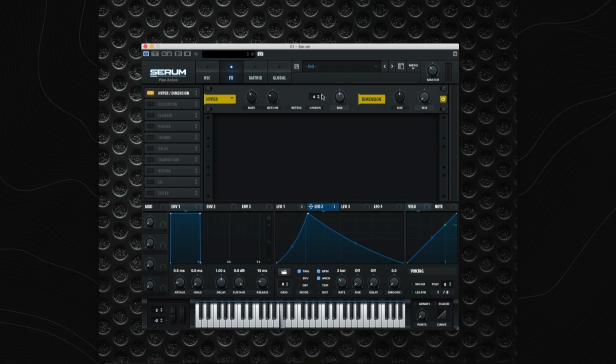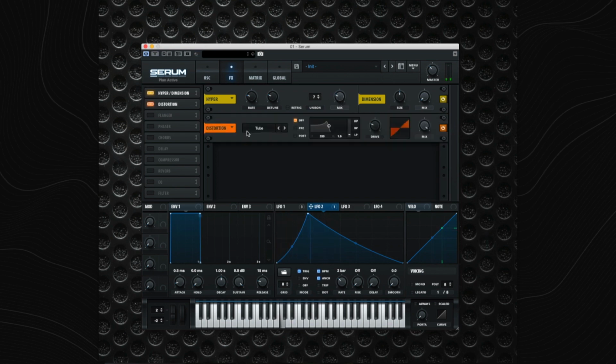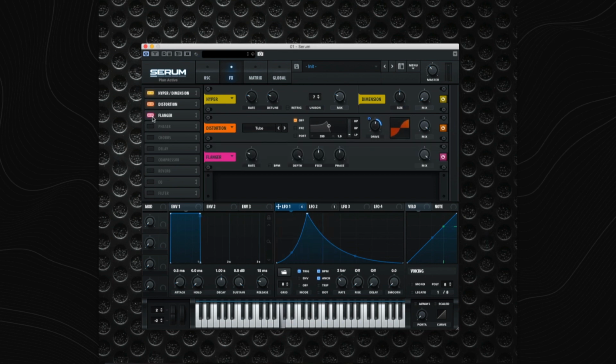Next, let's add some effects to make it a bit thicker and add some weight to the whoosh using Hyper here. Now let's add some distortion as well. You can also animate any of these buttons, parameters.